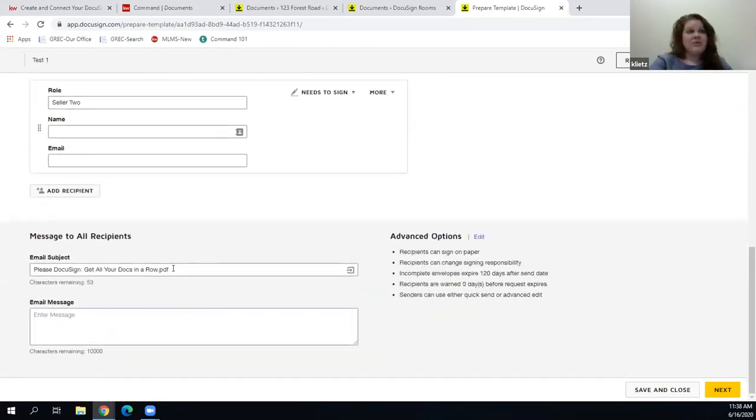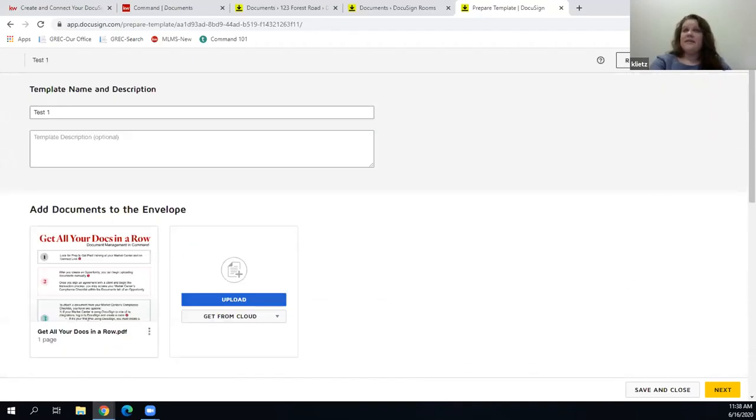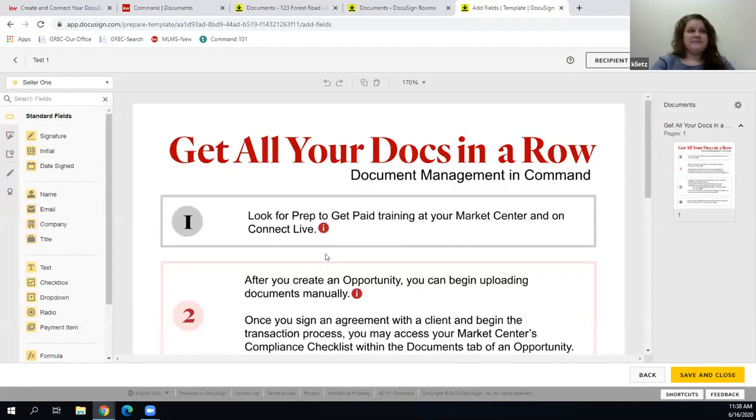And then I'm going to put in the email subject. I'm just going to kind of edit it so it looks a little better. If I want there to be a standard email message every time I use this template, I can put that in here. And then I'm going to select next.